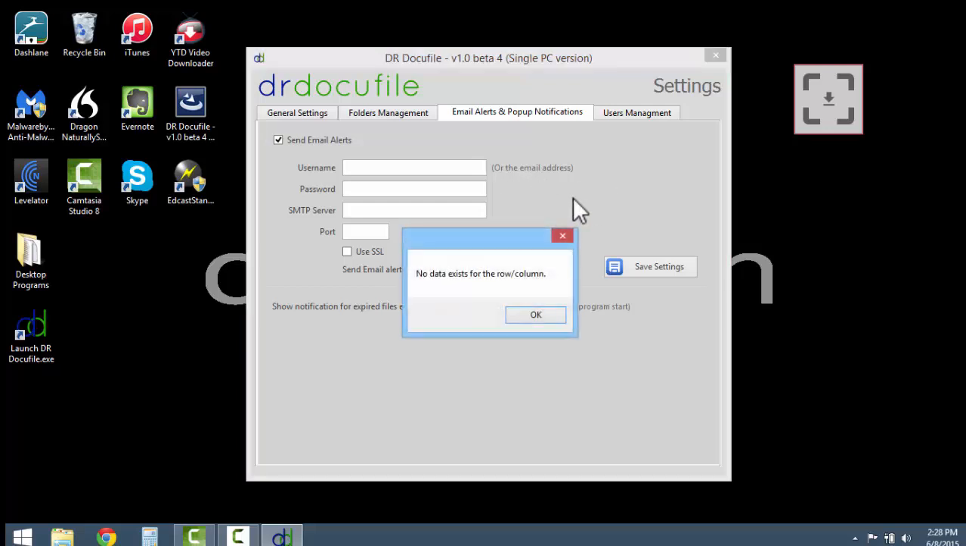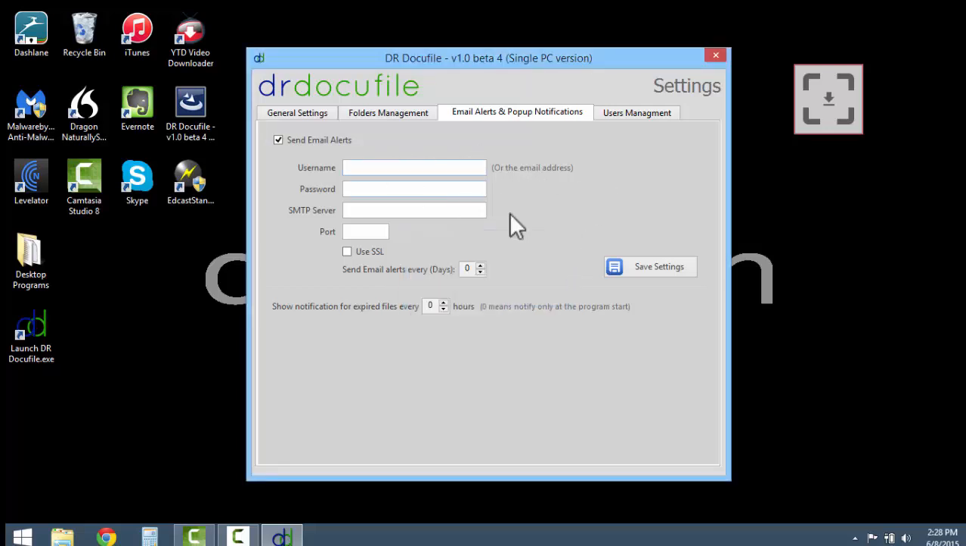Now, we will put some instructions on the DR Docufile program itself on how to retrieve the SMTP server and port, but you can also Google that or look it up on your favorite search engine in the email service that you use, whether it be Gmail, Yahoo, Outlook, or maybe it's an enterprise version of Outlook on your desktop that your company maintains. All of that information is immediately retrievable.